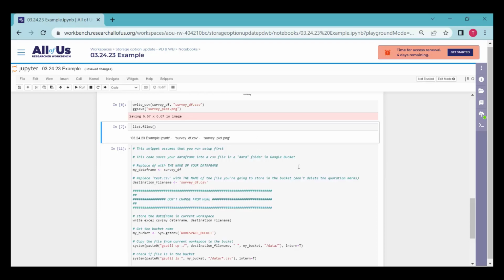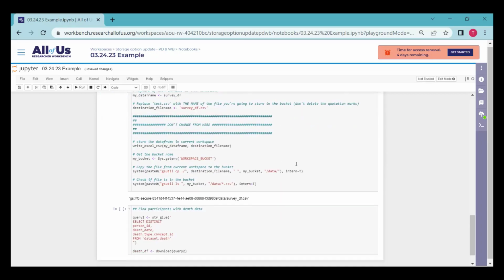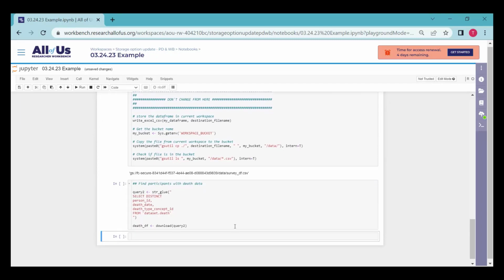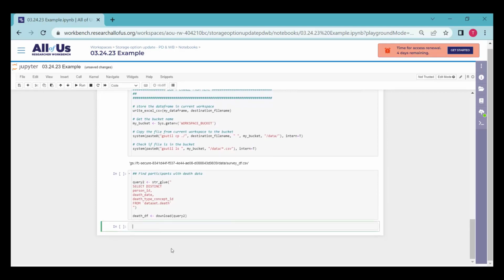Okay, now let's say we don't want to use the persistent disk, or we have them saved in the persistent disk, but we also know our colleague who also shares this workspace wants to be able to access these files too. So let's use the code snippets to save it to the workspace bucket. I'll start fresh to do that. Let me add a cell.